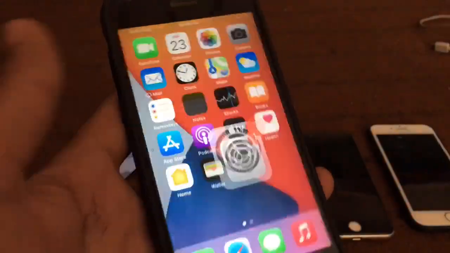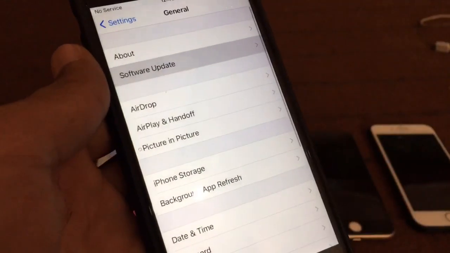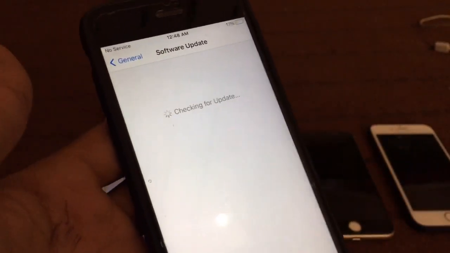So guys, after the device restarts, just go to the software update. Now guys, you can install the new developer beta on your iPhone, iOS 14.6 beta.